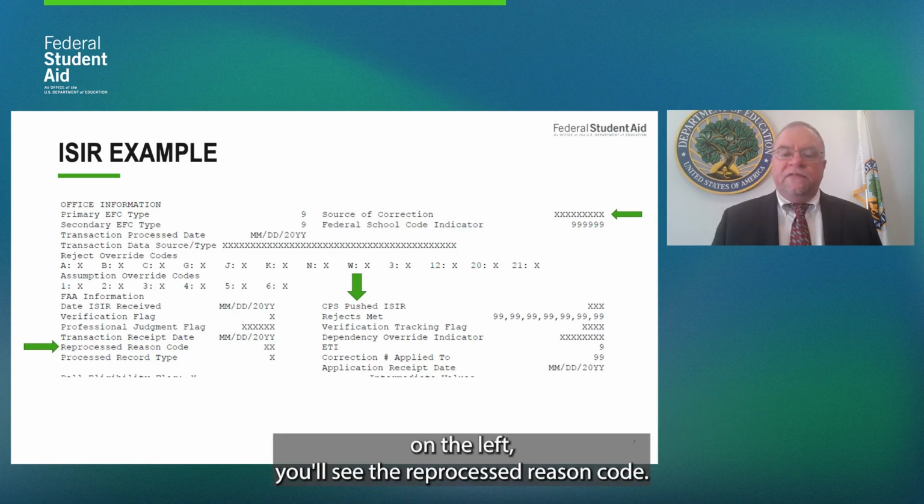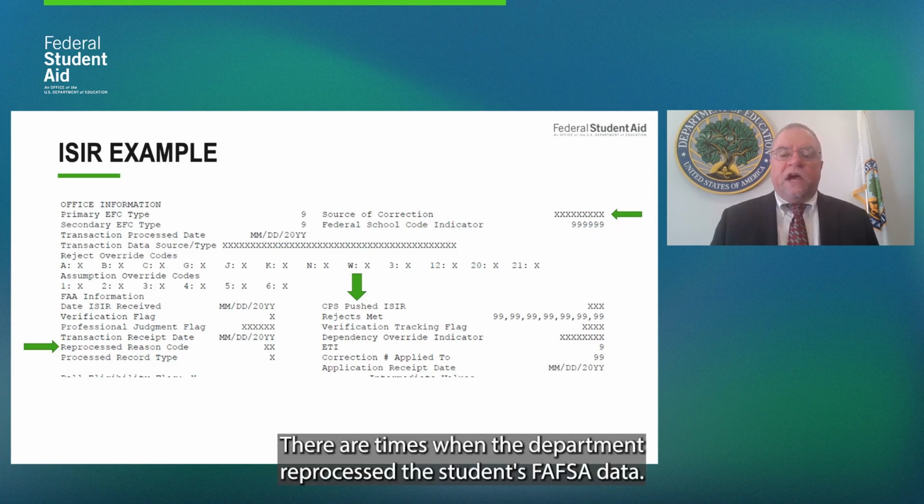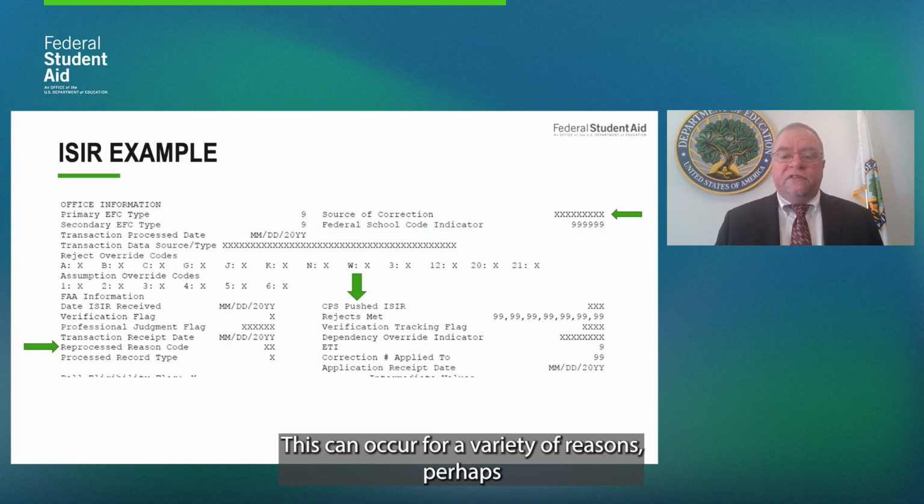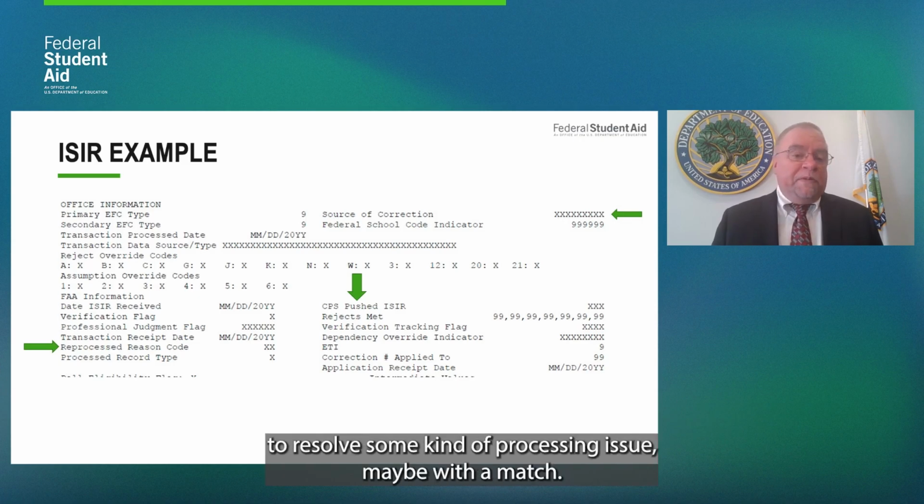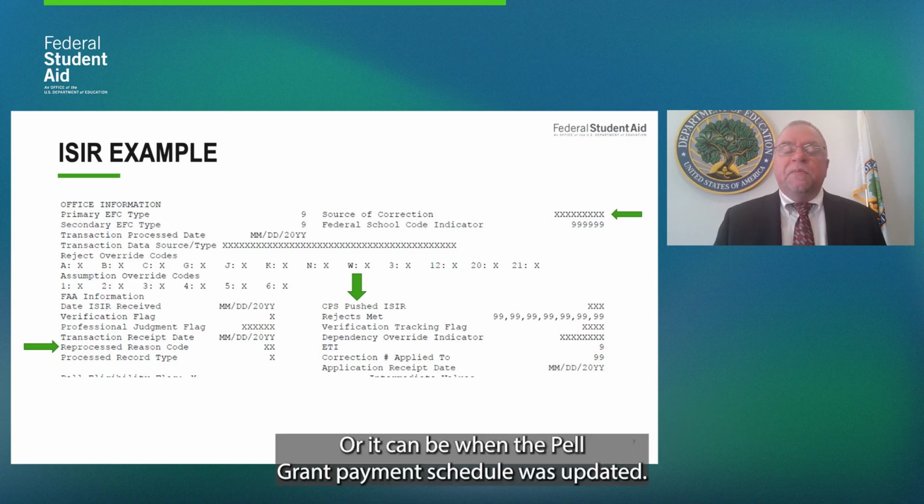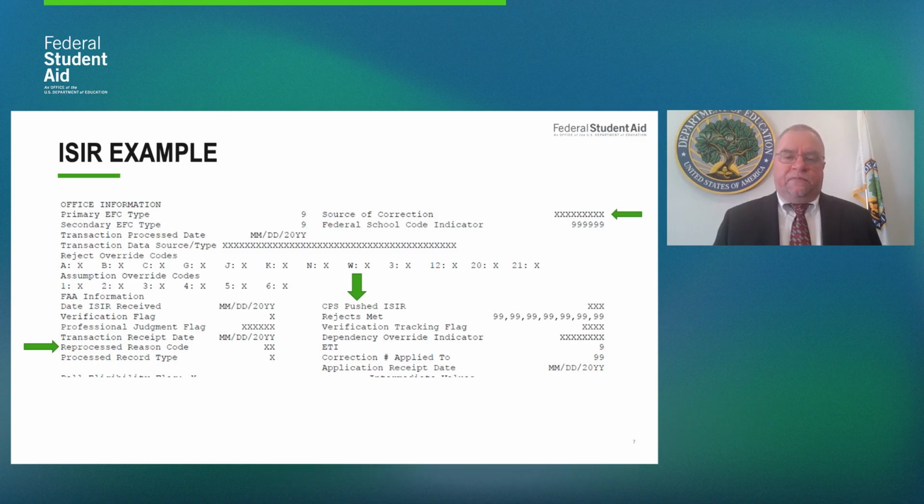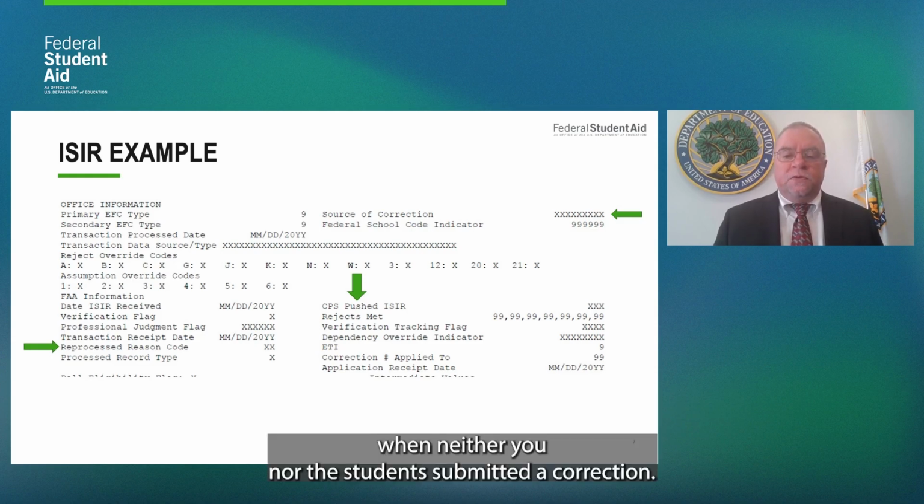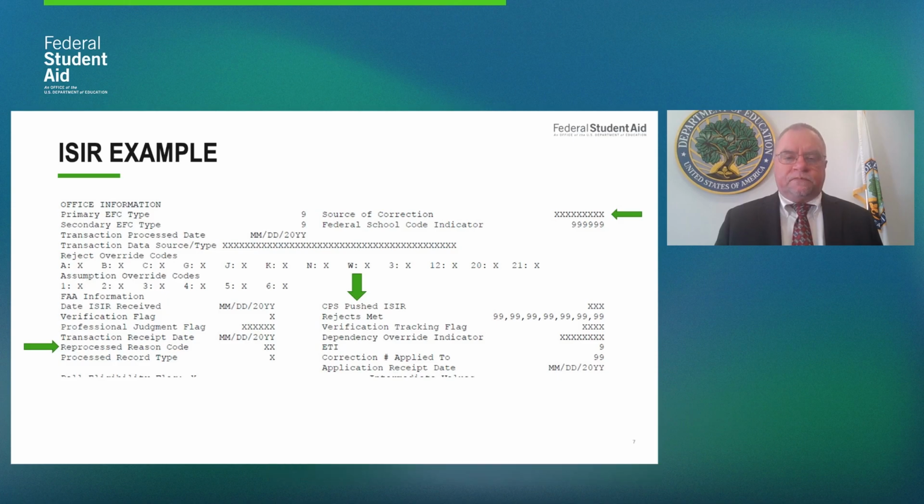In the column on the left, you'll see the reprocessed reason code. There are times when the department reprocesses student FAFSA data. This can occur for a variety of reasons, perhaps to resolve some kind of processing issue, maybe with a match, or it can be when the Pell Grant payment schedule is updated. This reason code can tell you why there's a new ISIR when neither you nor the student submitted a correction.